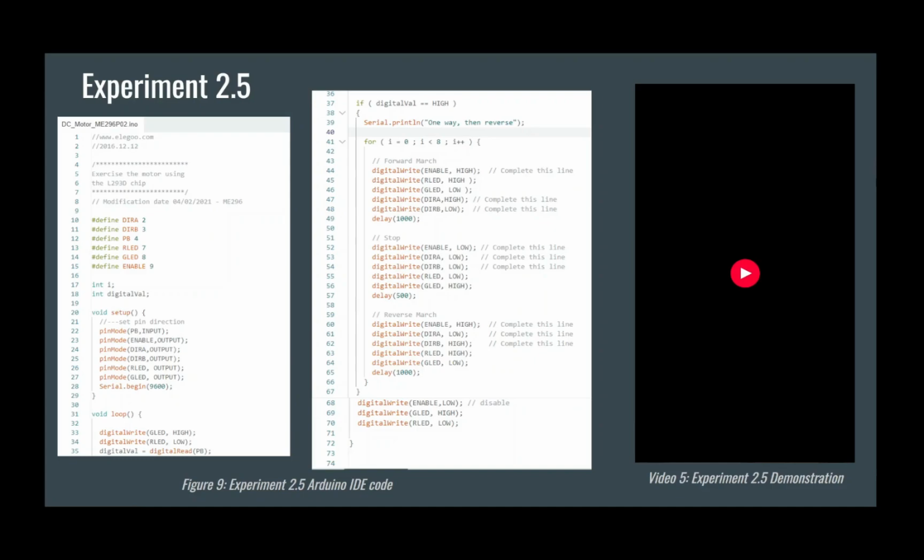After 1000 milliseconds, the motor is stopped, red goes off, green comes on. After 500 milliseconds, the motor turns on again, but dir A is low and dir B is high, so it spins in reverse. Red turns on, green turns off. Then we repeat the loop. The loop runs a total of 8 times. After the loop completes, the motor is stopped and lights go back to how they were at the start.